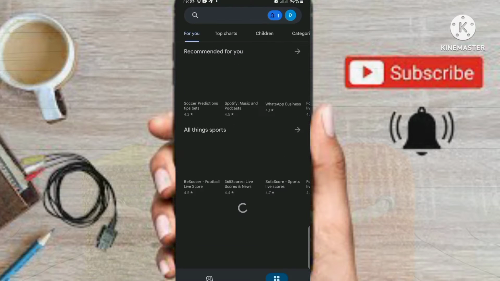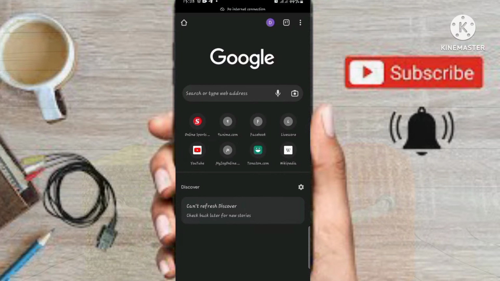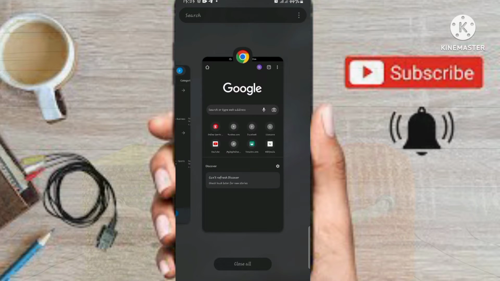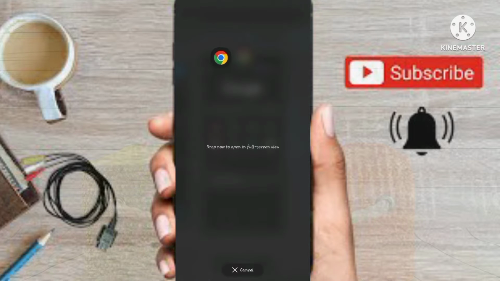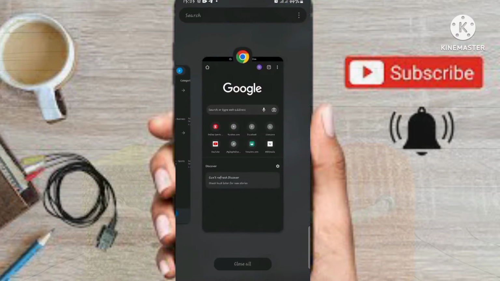In today's video I'm going to show you how to open multiple windows on your phone. To begin with, open the app you want to open in a multiple window. After selecting the app, select your recent button and tap on it. Tap and hold on it until you see open in split screen view.